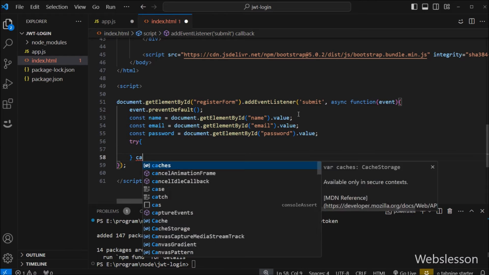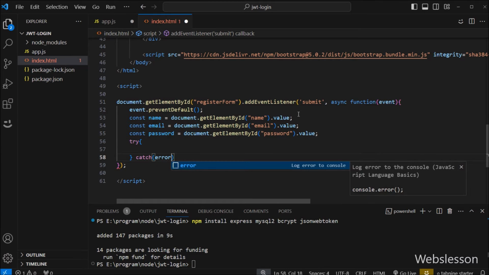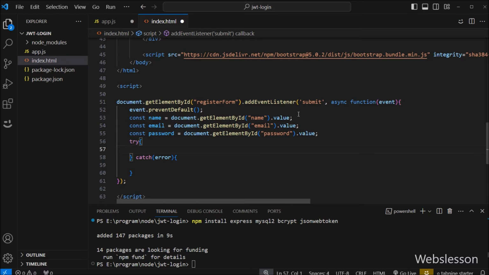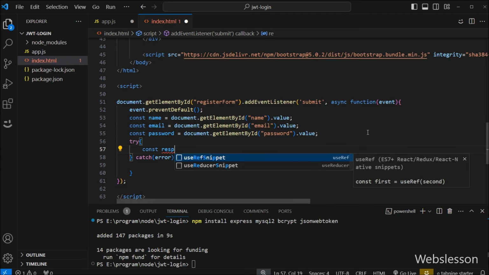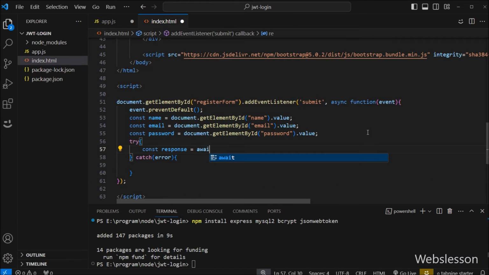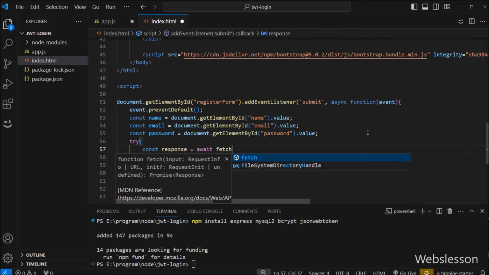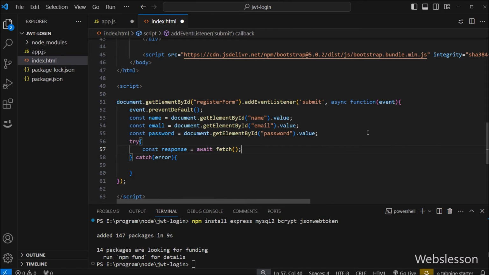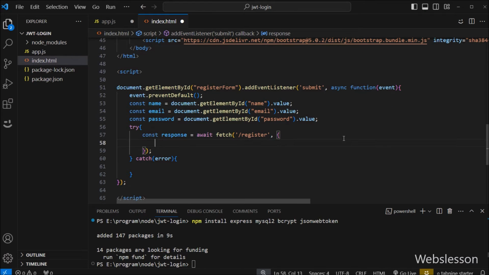And under this try block, now we are ready to send this data to our server for registration. So here, we have to write a response variable equal to await fetch API with two parameters. In the first parameter, we pass the register API link, and in the second parameter, we define different options. So here, in the method option, we have to write POST, so it will use the POST method to send data.